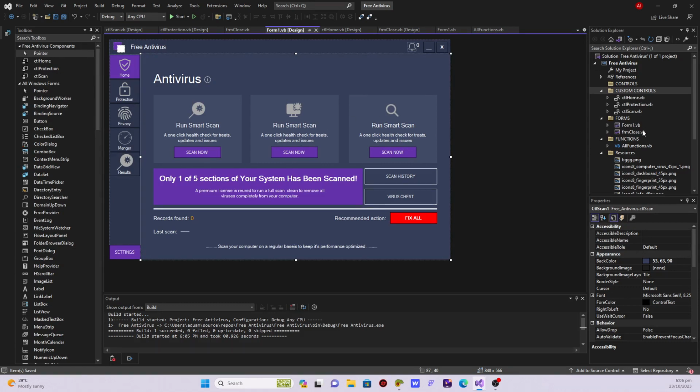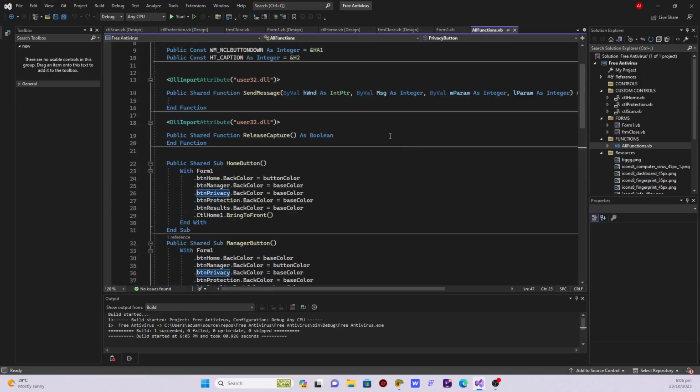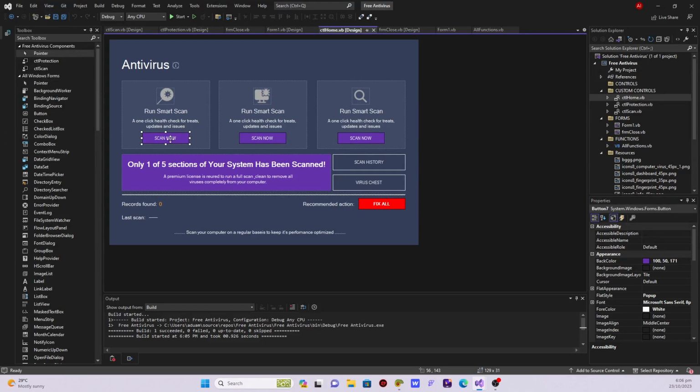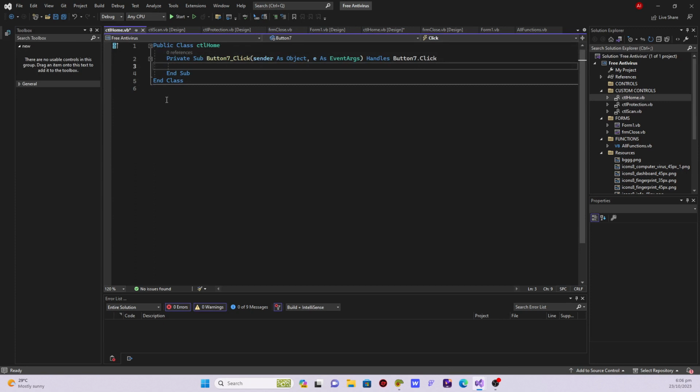And since I have everything under all functions from the scan, I mean from the CTL home here, whenever I click on these guys, I want to show that. So I double click on this, and I'm going to say form 1.ctl scan dot bring to front, like that.